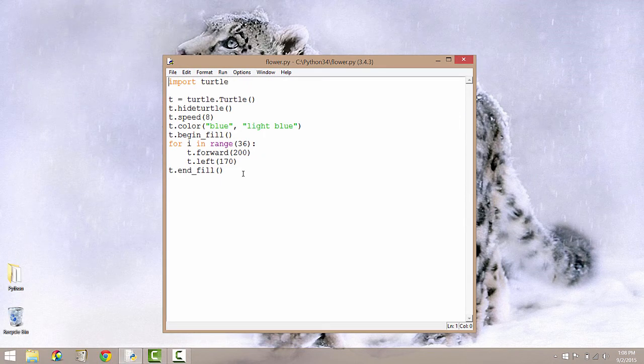In the beginning of the section in the textbook is a picture of a flower that's created by repeatedly having the turtle move 200 pixels in a straight line and rotate 170 degrees counterclockwise. The code shown here is also provided in the comments for the section. I've added a speed method that makes drawing the flower a little faster.